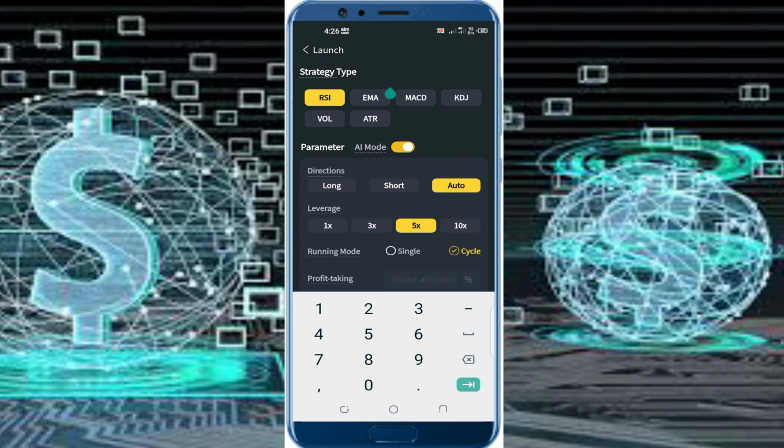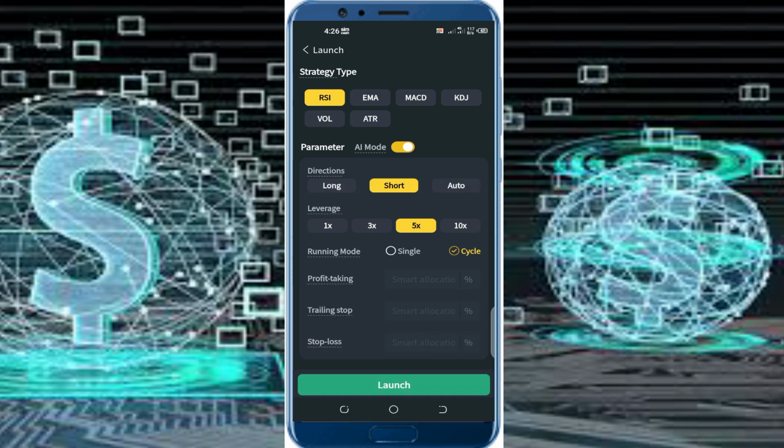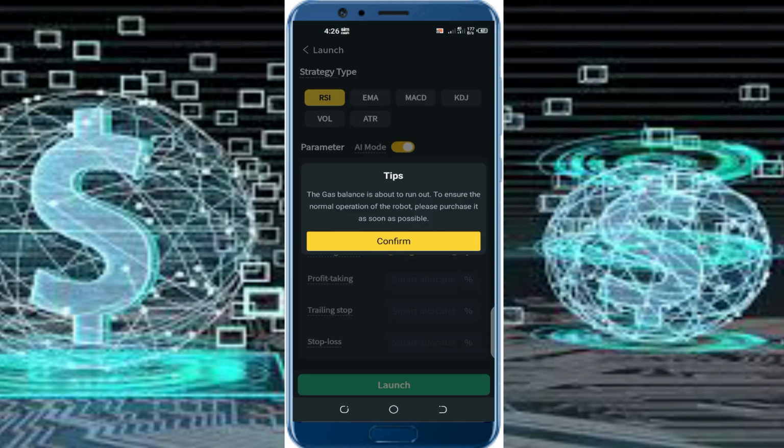Then, is it automatic, long or short? Just tap on short in case you want short. Then you come and click on single trading. Then, for example, I want it 10 times, after which you click on launch. But of course the problem is gas fee.